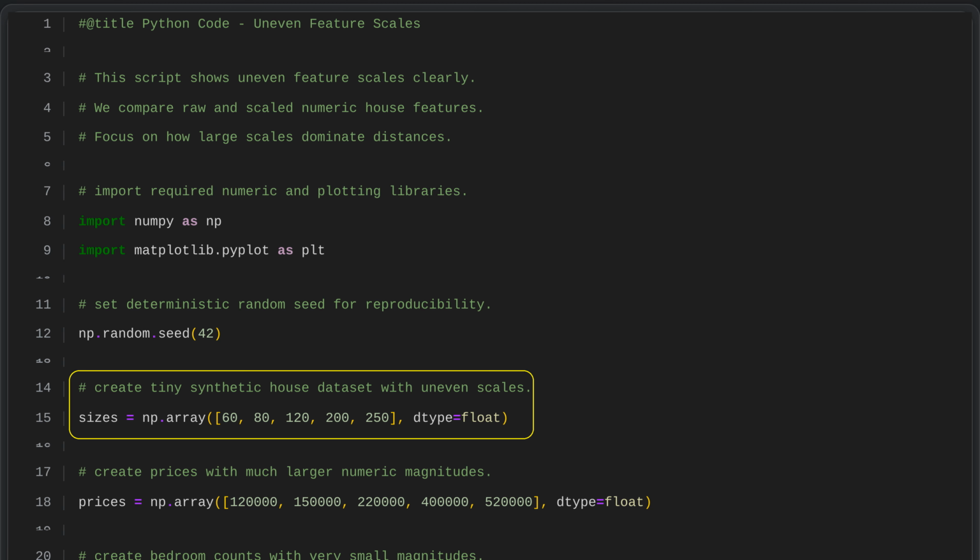We begin by building a small synthetic dataset that represents house features, focusing only on house size. Using a numerical array of floating point values, we specify the sizes of 5 different houses. These sizes are chosen to span different magnitudes, so that later we can clearly show how uneven feature scales can affect distance calculations in our analysis.